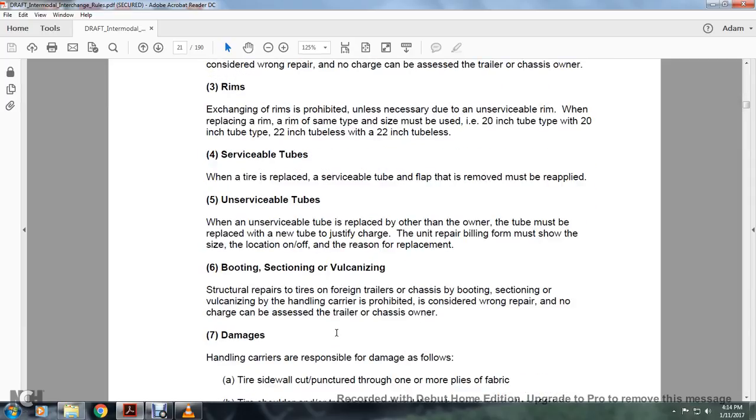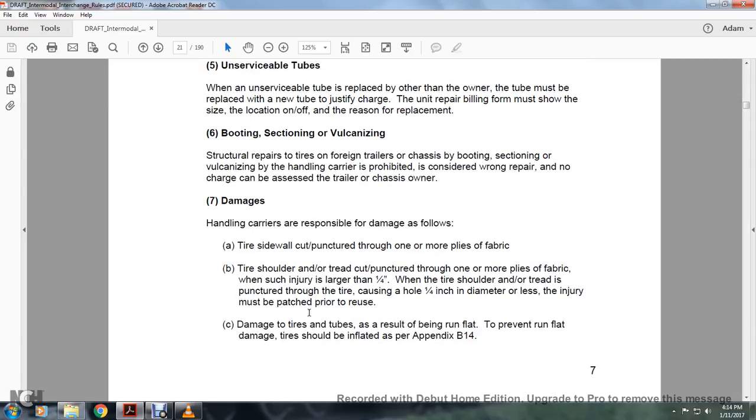6. The booting and section vulcanization. Structural repairs, tires of the foreign tires, trailers, the chassis, the booting and sectioning of the vulcanization. Handling carrier is prohibited, considered wrong repair. No charge can be assessed with the trailer and chassis owner. 7. Damages. Handling carriers are responsible for the damages. Fouls, tire sidewall cut, punctured through one or more of the plies of the fabric. Tire shoulder, tread cut out, punctured through one or more of the plies of the fabric, where the injury is larger than 1/4 of an inch. Where the tire's tread punctured through the tire causing a 1/4 inch diameter or less injury, it must be patched prior to reuse.